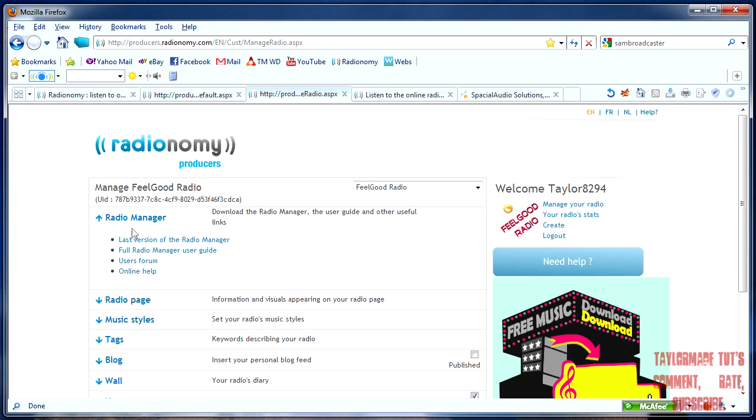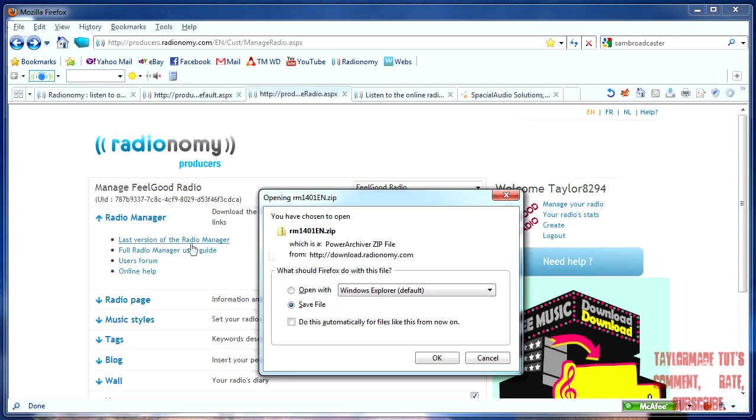The first thing you need to do to get your radio up and running is you want to click Radio Manager, and you want to click Last Version of Radio Manager. You're going to get a thing like this, RM1041EN. EN's for English, so make sure you've got that. Save the file onto your desktop, extract it, install all the radio managers. It's quite simple, quite a light program really.